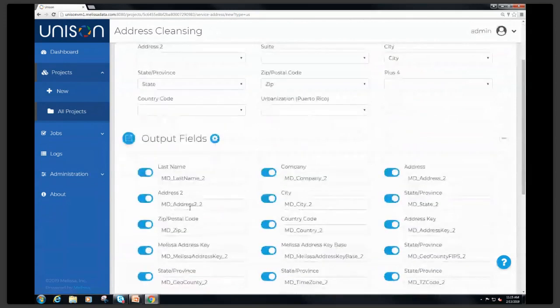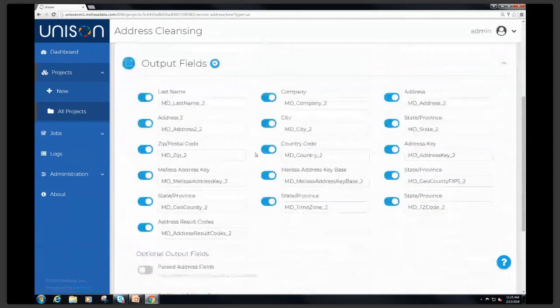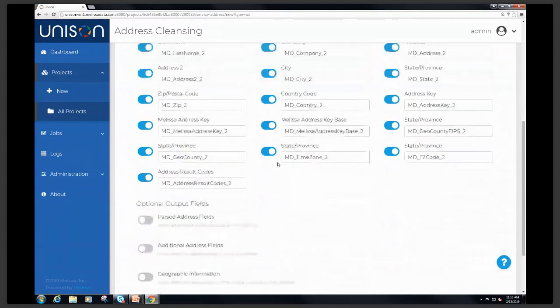So let's pop down here. These are the output fields here. You can see here that we're going ahead and auto naming these to be MD underscore, just to differentiate between the input data and the output data. If for whatever reason I didn't want to have any output data or any of this output data, I can go ahead and manually turn these off, but that's entirely up to me, the user.